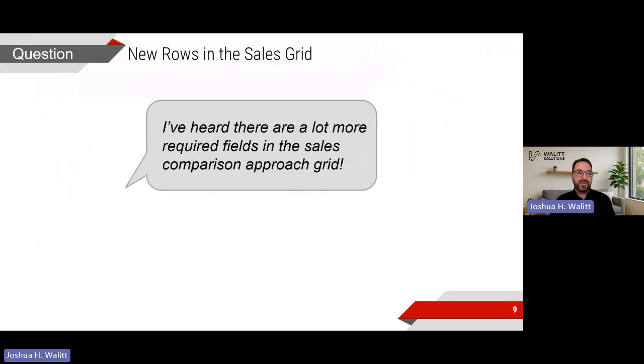So how many of you are on social media groups for appraisers and you have heard there's a lot more required fields in the sales comparison approach grid?